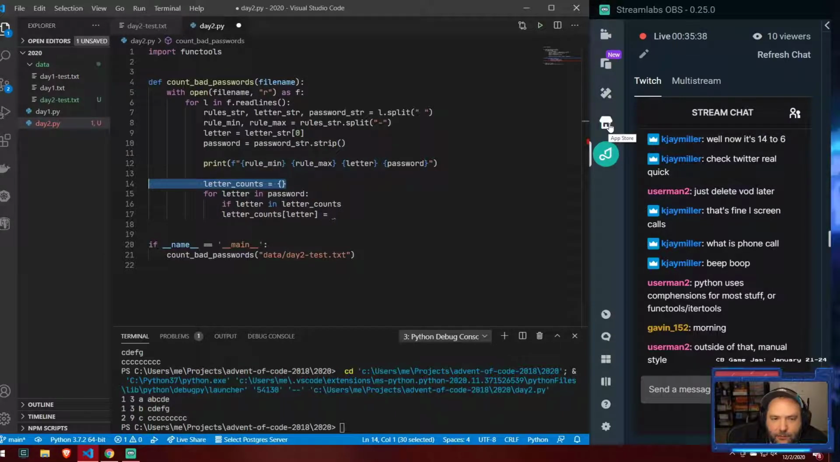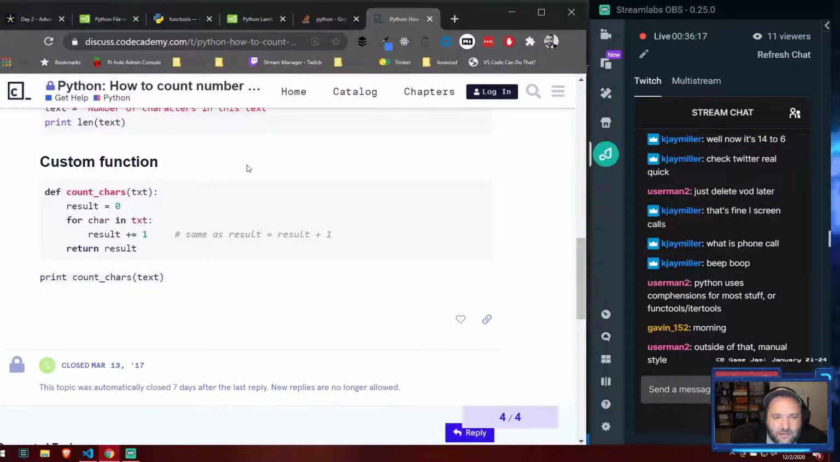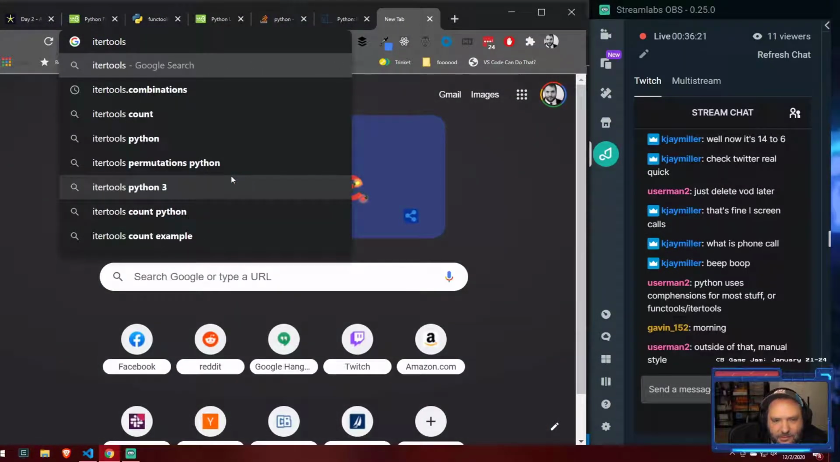So I want to reset that dictionary every time. Yeah, I want to know per password. Here I want to be able to say, hey, we have 1A, 1B, 1C, 1D, 1E, and so on. And this one I should get like 9 C's or whatever. I think itertools group by seems like it would do it, but at this point I'd rather just loop through it and do it. There's a whole part 2 to this problem that's going to be much harder.